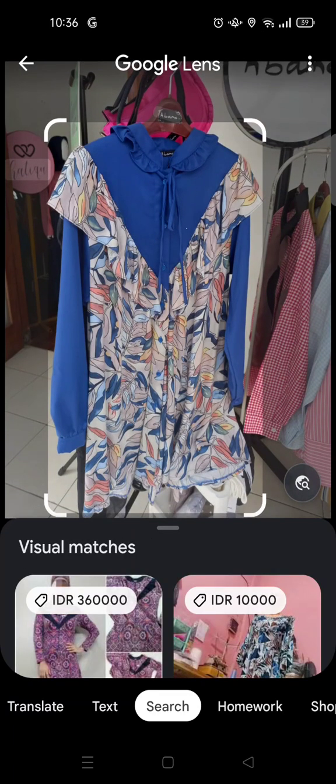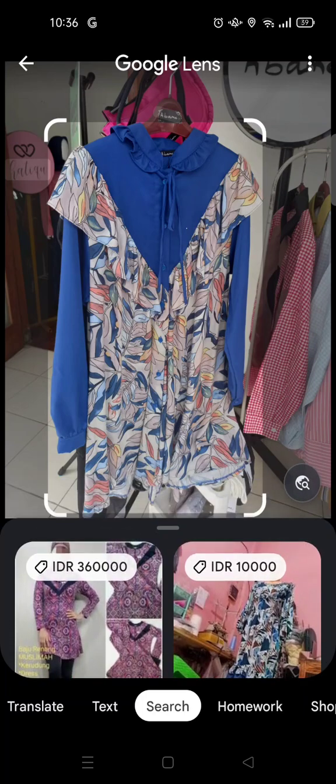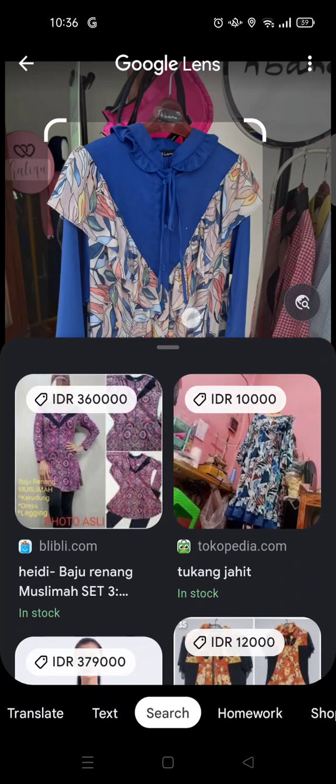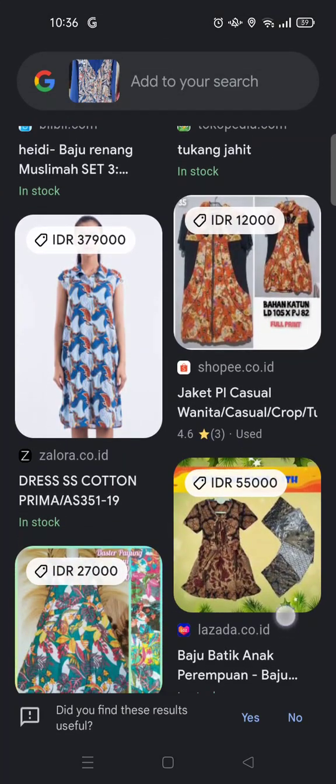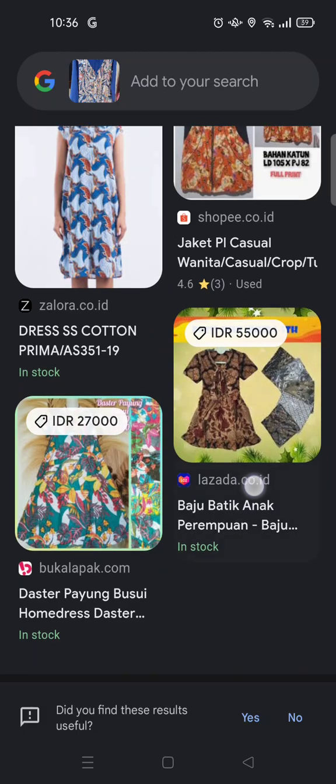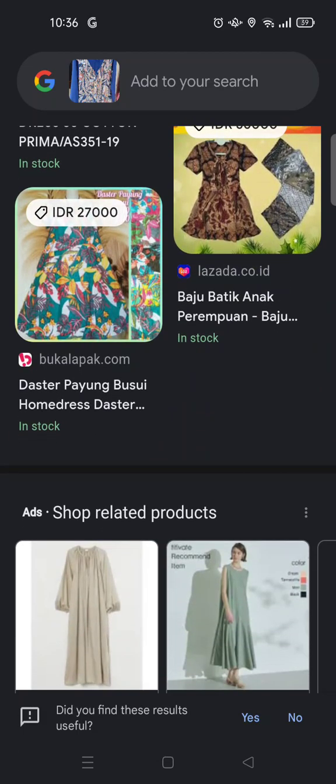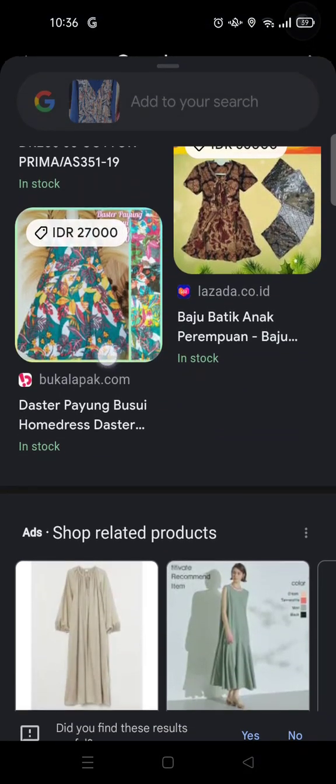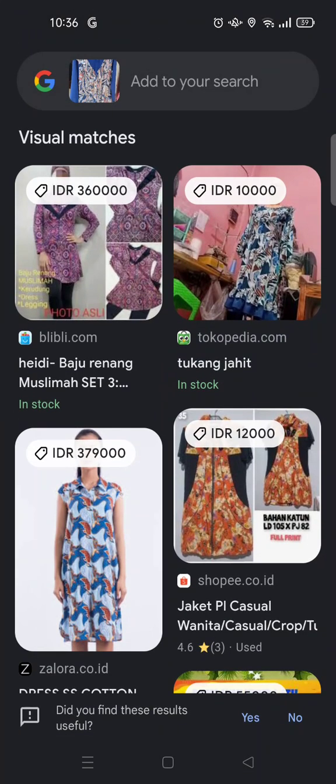picture here, and then Google will identify the picture, and here there will be visual matches with the picture that you added. You can just scroll down in here to find the one that you are looking for, and if you find one, just click on one of these links and it will open automatically to the link that you clicked.